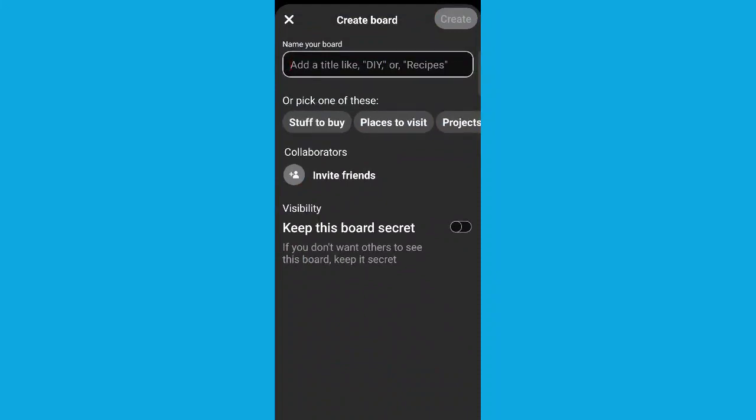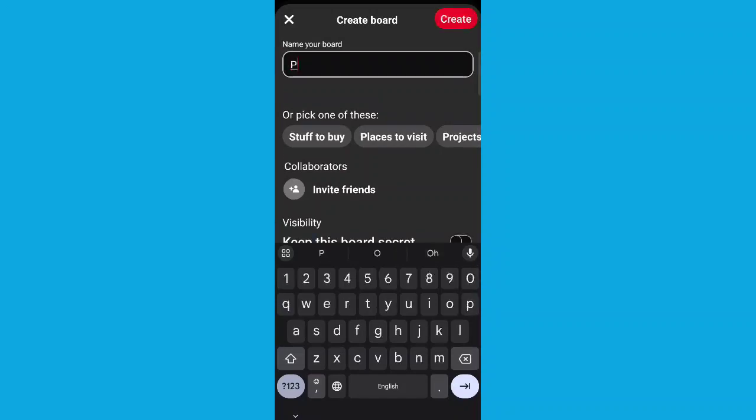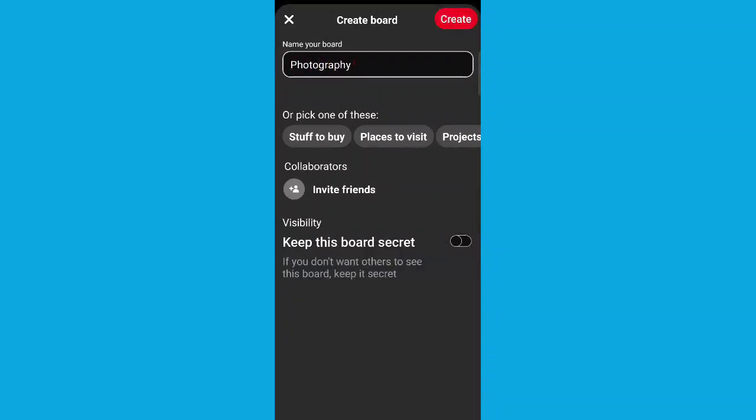Now, let's name your board. For example, let's say photography. Now, basically, what you'll do is you'll post all the pins related to photography. For example, as you can see, I'm posting my sky image in this board since it comes into the photography genre. After that, you get the option to invite your friends if you want.